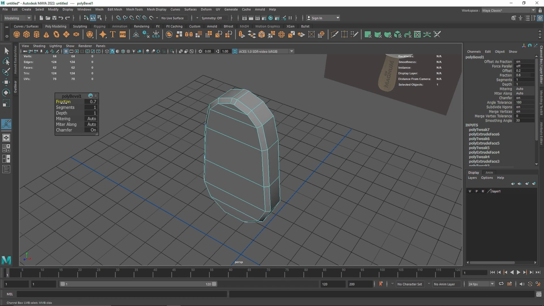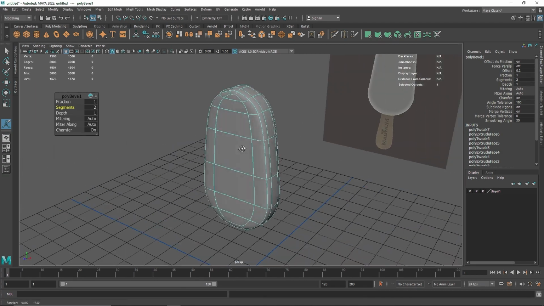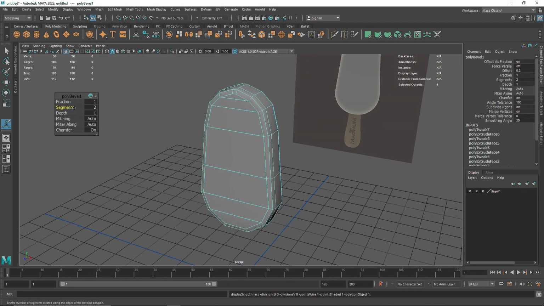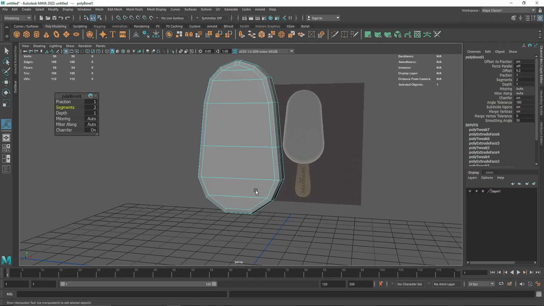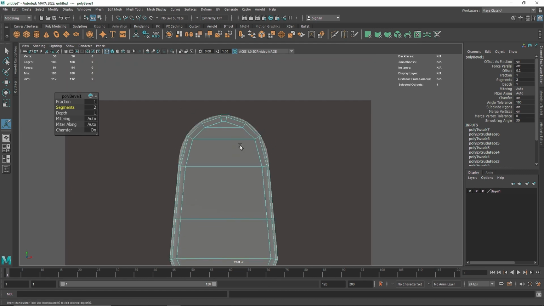You can control the amount of fraction you want on this, how much cleaner or smoother edges you want. And once you're done with that, you can simply add some segments to make sure it's a bit smoother. So I'm going to keep it at two segments, but if you want, you can add a bit more into it. I'm just going to keep it a little low poly for now. Okay, so once you're done with this, you have something like this.